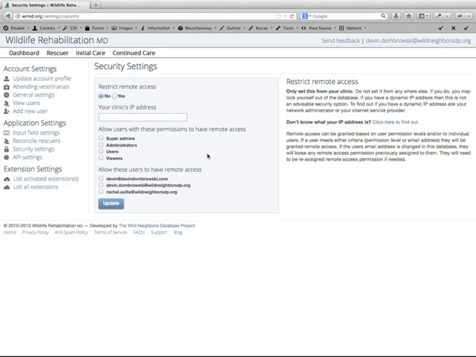But if we're using iPads to enter the data, it wouldn't be going through our network, so we wouldn't be able to use that restriction. If your iPad is connected through Wi-Fi.